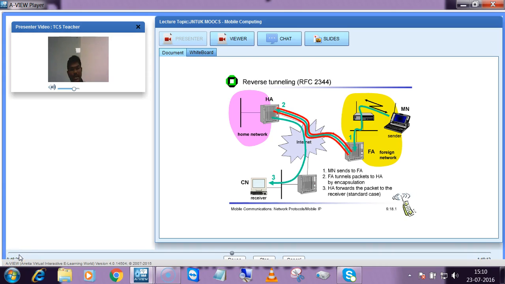What is happening? Packets go from the home network to the foreign network and from the foreign network to the home network. Now we will see encapsulation. While we are doing packet delivery internals, we have to do encapsulation. After receiving those packets at the receiver point, we have to do decapsulation. All the packets are transmitted in FIFO order only, first in first out.